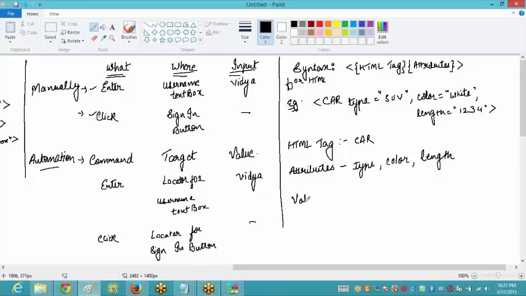The values in those attributes which we have fed are the SUV, then white, and some 1, 2, 3, 4, whatever. So respectively, these are the values which are present in the attributes. Okay, so are you clear with this thing?